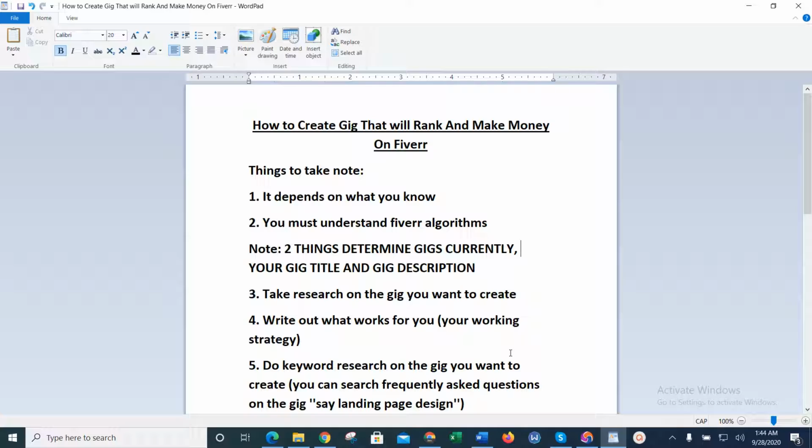So the number three thing is to do research on the gig you want to create. The gig you want to create, make sure you do adequate research on it. The calendar period when gigs rank, I will send it to you. I will send it to your team leader as well. So make sure you do proper research on the gig you want to create. Which gig you want to create, then do research on it.